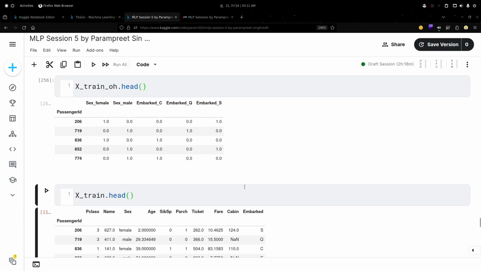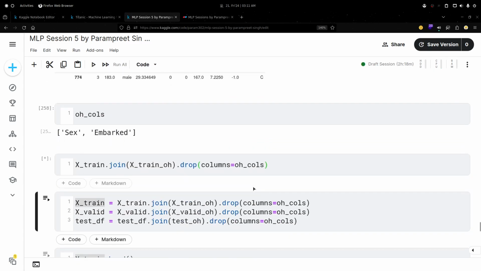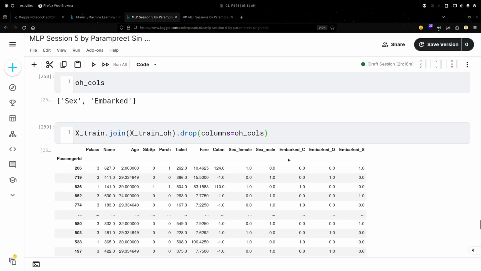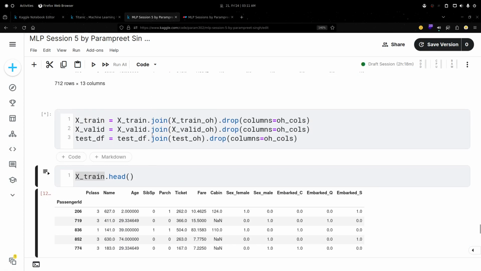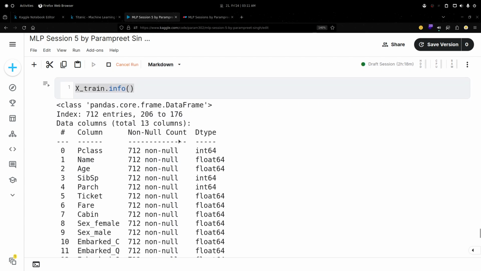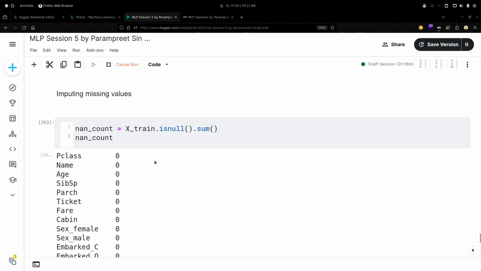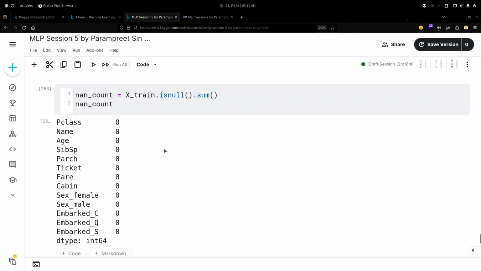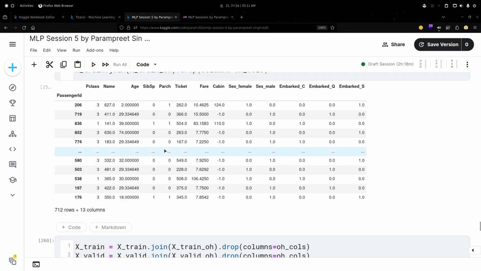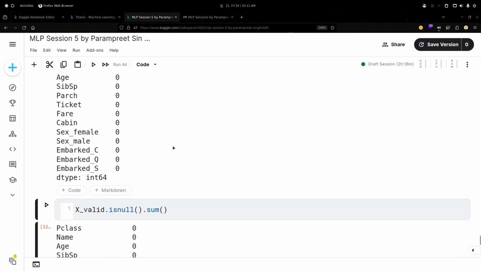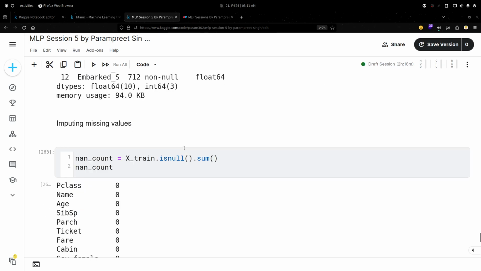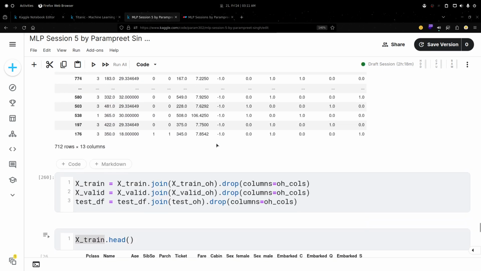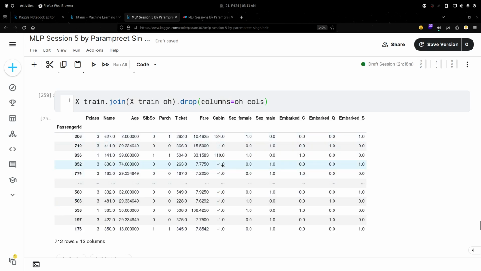Now if I check, this is here, this is here, and this is complete. I have joined my ordinal encoded columns and one hot encoded columns with my original training data set. Okay, now this is the data set we have. Now let's count the NaN values. Now we don't have any NaN value, of course, because we have already handled it. If we still had any, we could handle those as well.